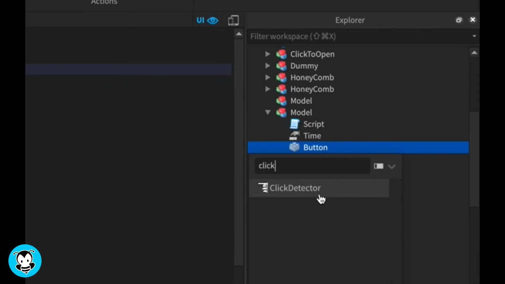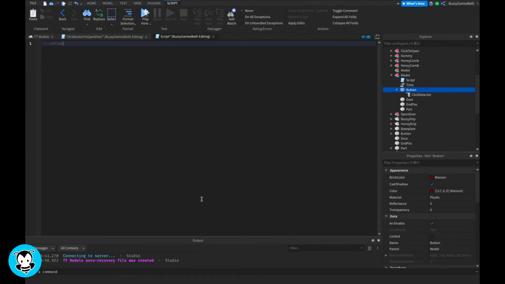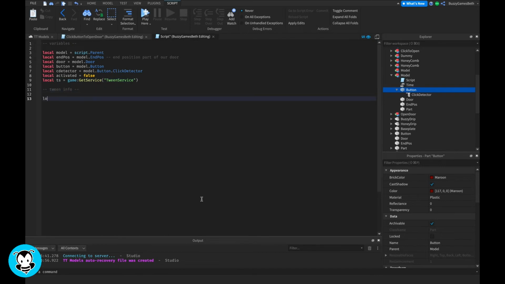So with this script, it'll look a little bit familiar to a previous script that we've used for a door model, and we're actually just going to be adding a function so that we'll be able to use our click detector. Okay, so we're gonna set our variables, which reference our entire model, the end position part, our actual door part, our button, the click detector, a debounce, as well as our tween service.